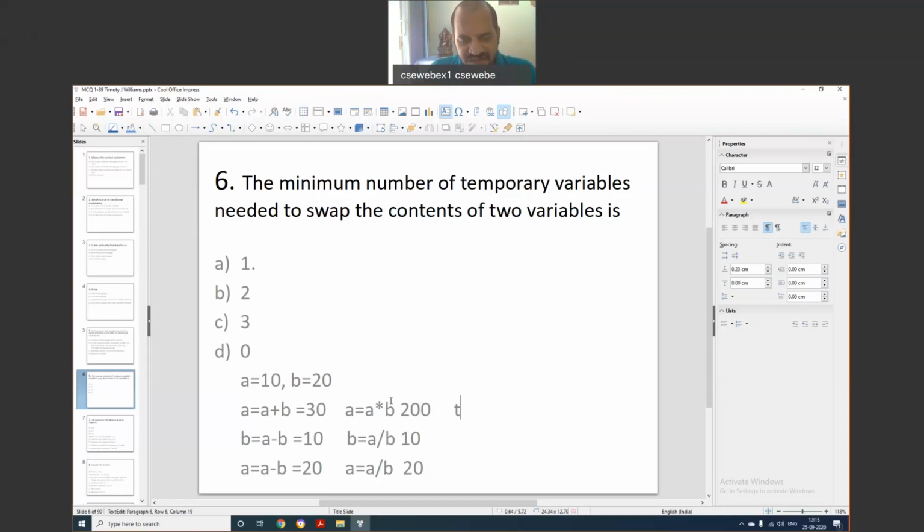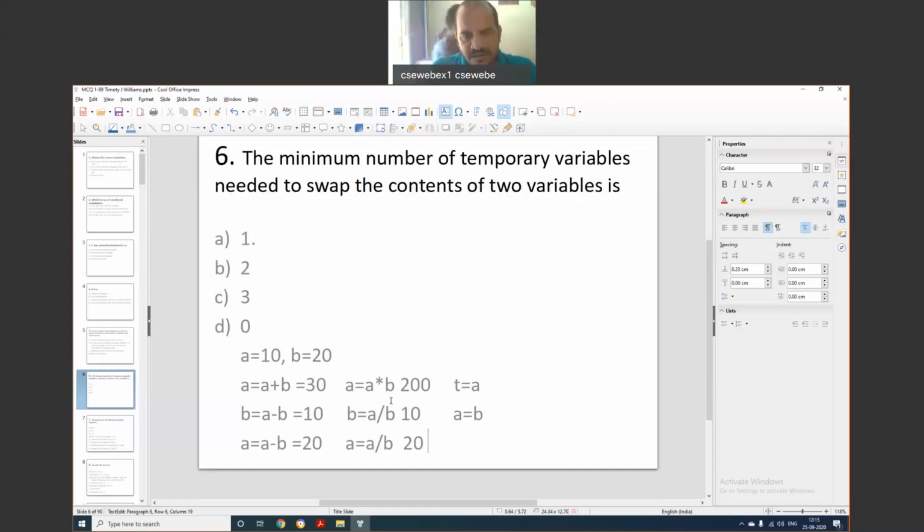See, if a temporary variable is there, T is equal to A, then A is equal to B, and then B is equal to T. So now only the equal operator is used to exchange the values if we use an extra variable. That means take the value of one variable into the other variable. Only 3 times the equal operation is done. Whereas without using an extra variable, either we have to do addition and subtraction, or multiplication and division.